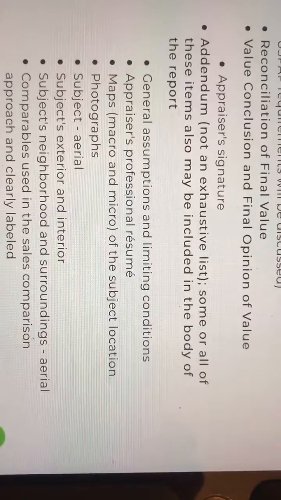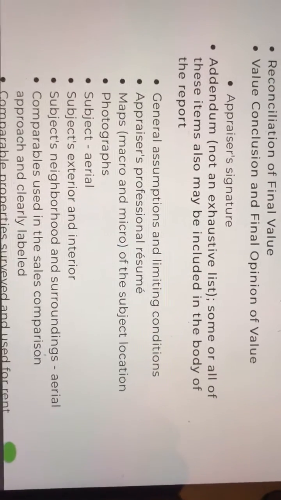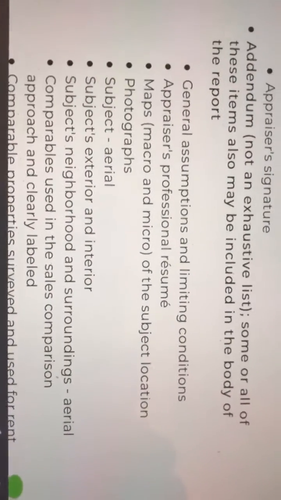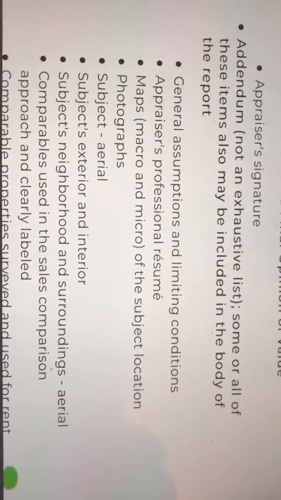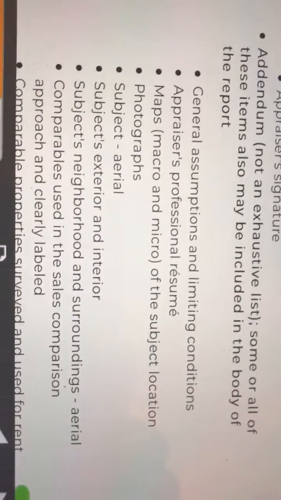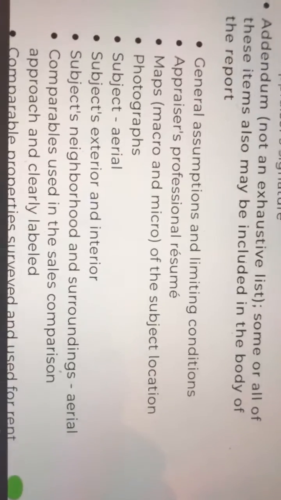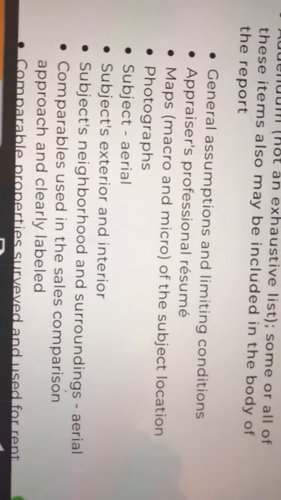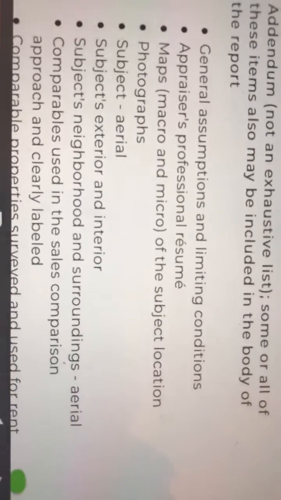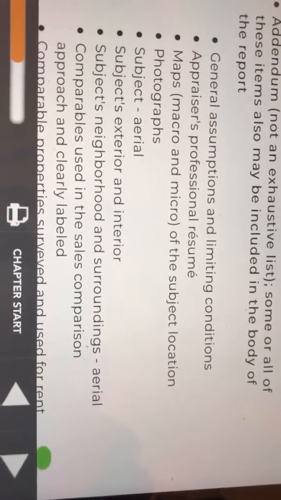Addendum, not an exhaustive list. Some or all of these items also may be included in the body of the report. General assumptions and limiting conditions. Appraiser's professional resume. Maps, macro and micro of the subject location. Photographs. Subject, aerial. Subject's exterior and interior. Subject's neighborhood and surroundings, aerial.